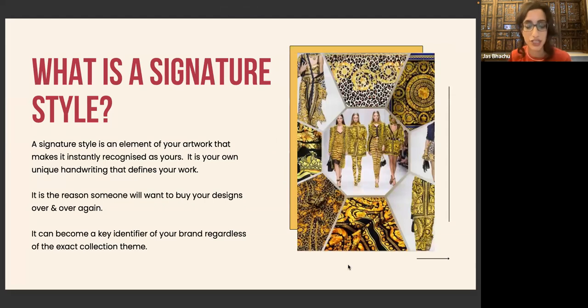So what is a signature style? A signature style is an element of your artwork that makes it instantly recognizable as yours. So it's your own unique handwriting that defines your work.